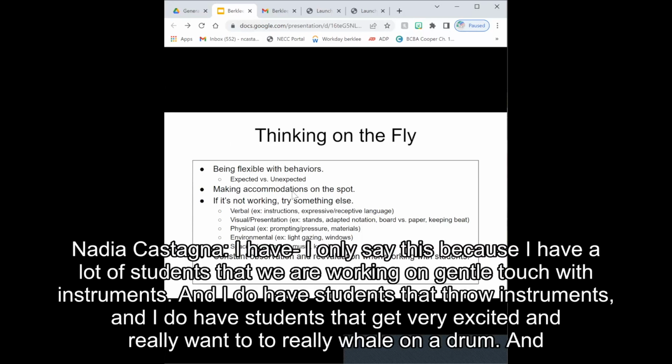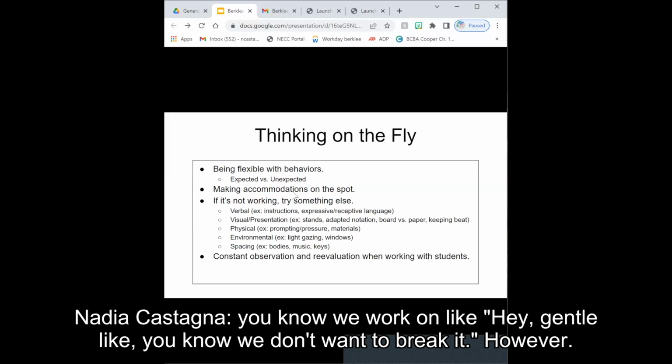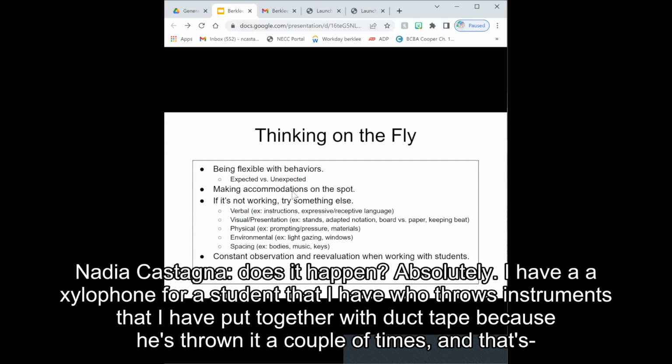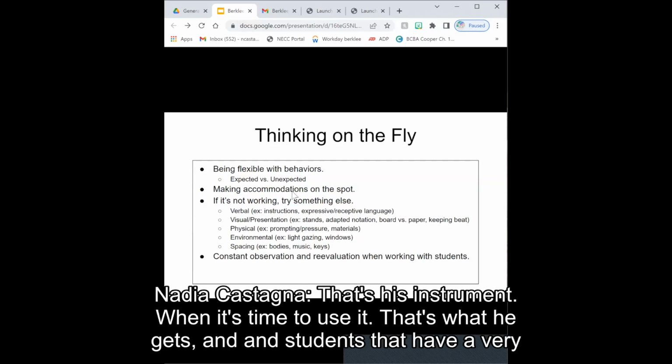I only say this because I have a lot of students that we are working on gentle touch with instruments. And I do have students that throw instruments, and I do have students that get very excited and really want to wail on a drum. And we work on, hey, gentle, we don't want to break it. However, does it happen? Absolutely. I have a xylophone for a student who throws instruments that I have put together with duct tape, because he's thrown it a couple times, and that's his instrument when it's time to use it.